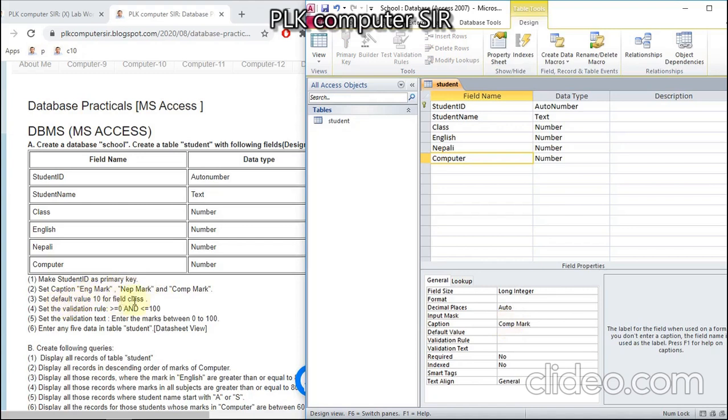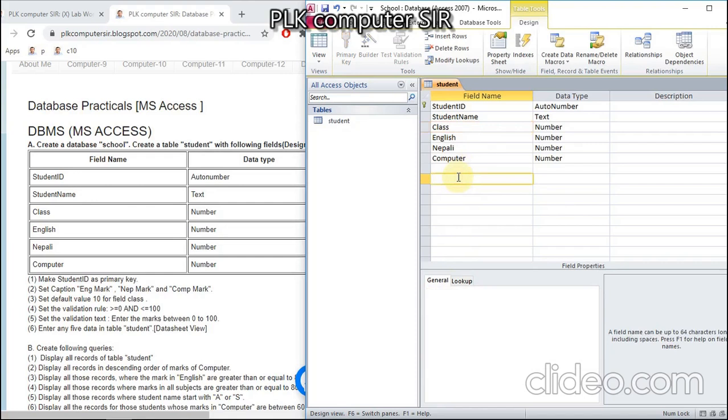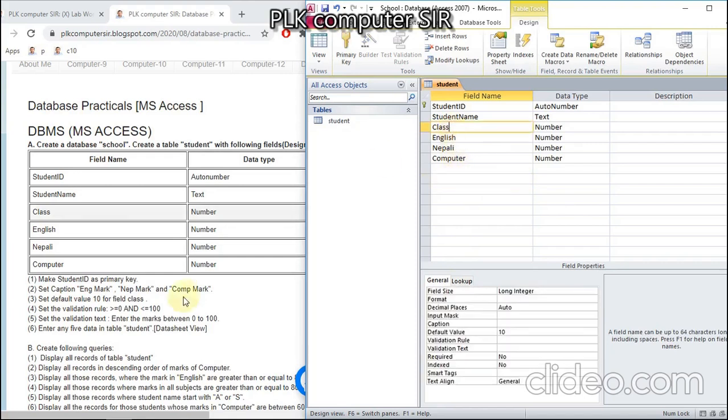Set default value 10 for field class. When we click, we have here default value, so default value is 10.